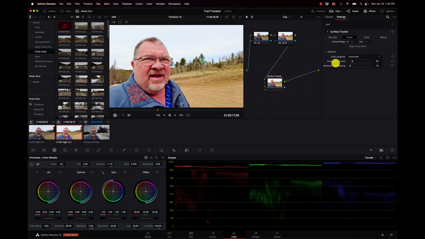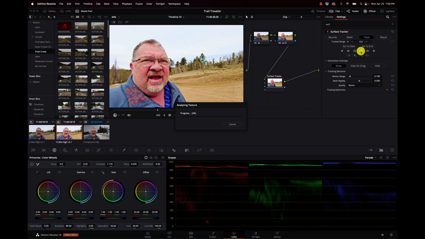But once you have the mesh pretty much in place, you're going to go over to track. The quality, I'm always going to just put on better. It's just because it works better, okay? The motion range, mesh rigidity, tracking keyframes, most of that I'm not going to touch. I'm just going to change it to better. Now at this point, I'm going to click on these left and right arrows so that it's going to do the tracking.